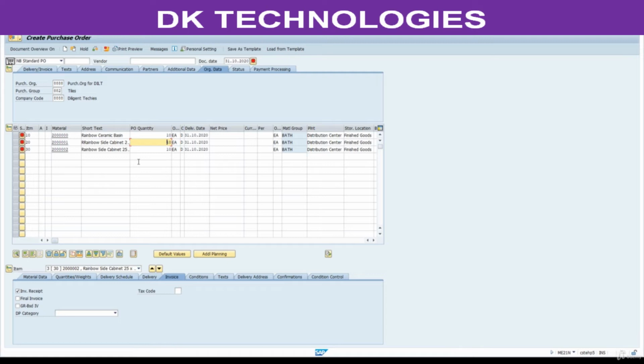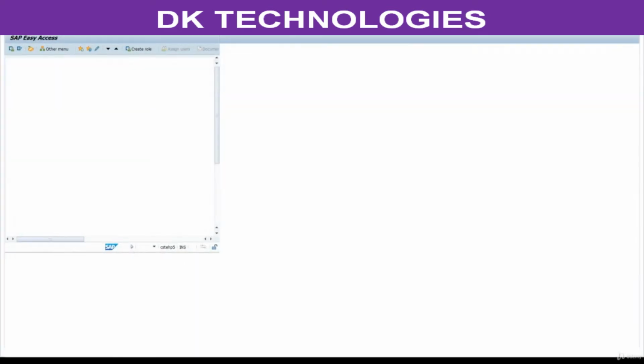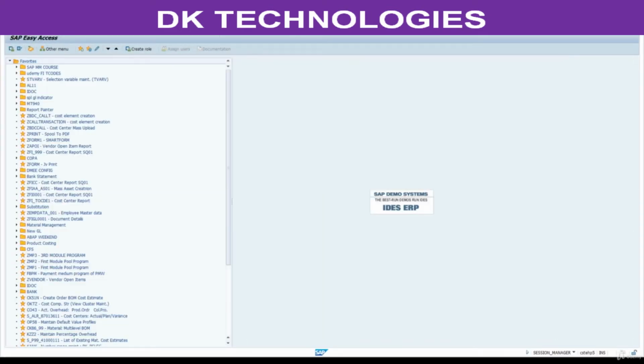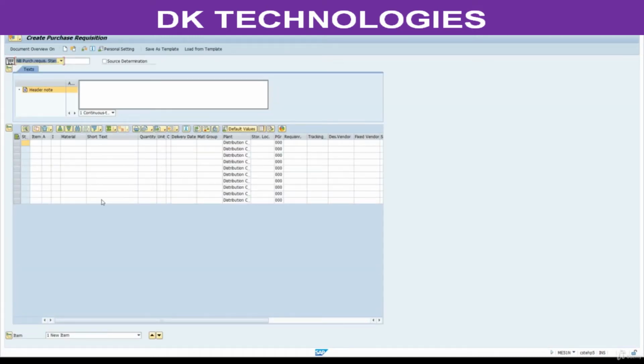Once we copy this purchase requisition, we didn't enter anything in purchase requisition about who is the vendor. If you go to ME51N, at the time of creating this purchase requisition, we don't know who is the vendor. Here one option is there, source determination. We will discuss when we reach this source determination. Right now we are not going to discuss anything about source determination. That we'll understand in coming days.